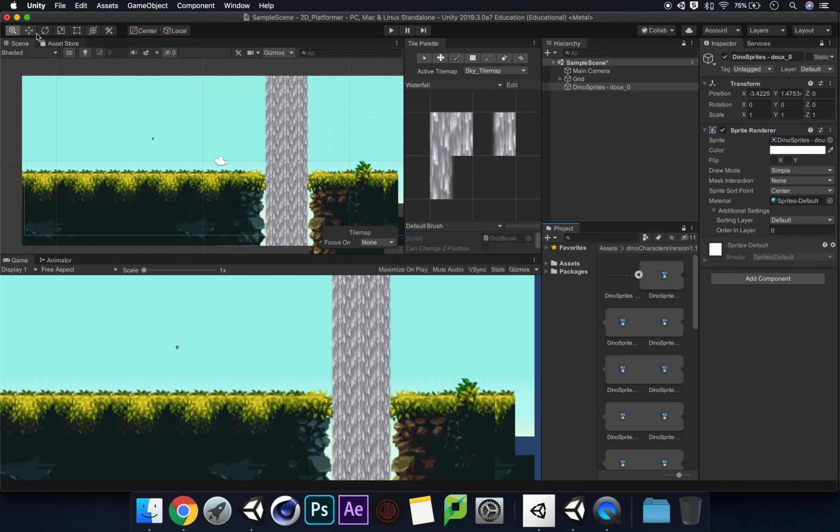So our tiny little dinosaur, and let's change that to scale. And let's just scale this up for now. Yeah, I'm definitely going to have to change that little dude. But for now, I'm just going to position him there. And as you can see, he's behind the layers.